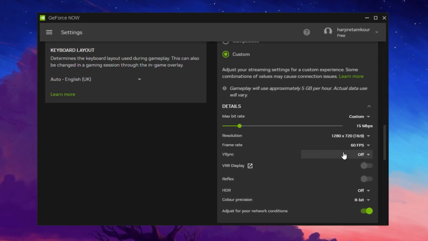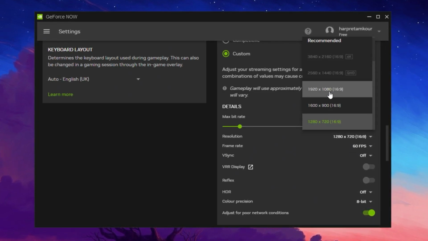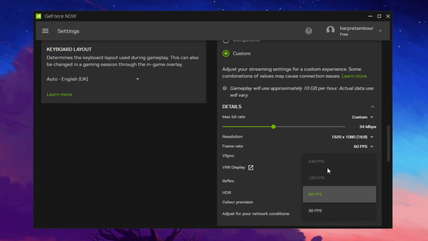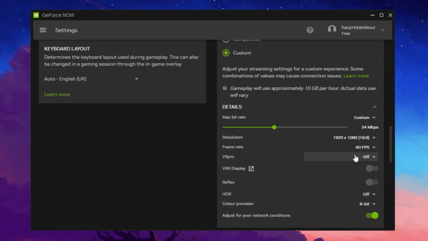If you have over 100 Mbps, you're in the best position to enable 1080p at 240 FPS, but only if you have the Ultimate plan and a high refresh rate monitor. The higher bitrate here helps with clarity and sharpness, especially in fast-paced games like Fortnite, Valorant, or Apex Legends.